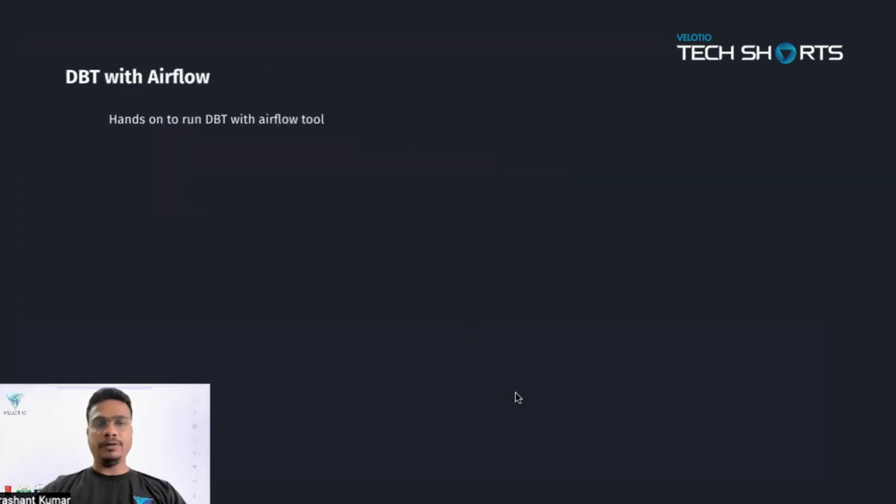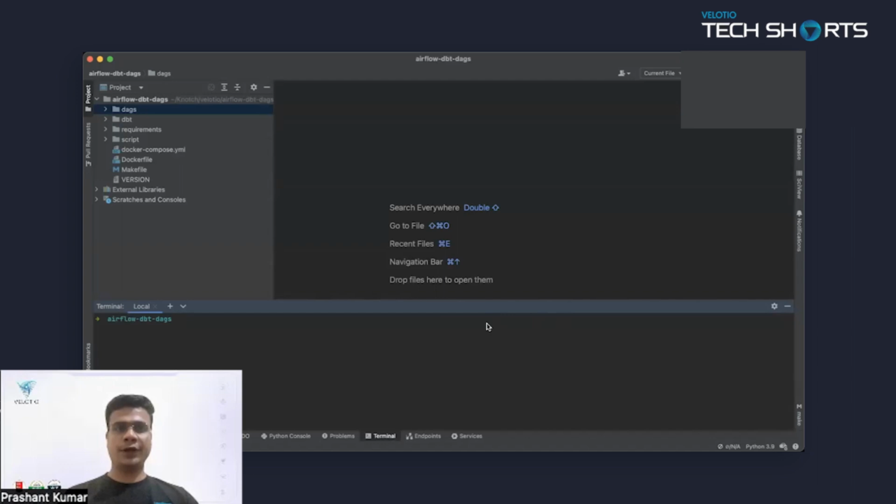Now I will do some hands-on work using dbt with Airflow. Here I will give you a quick walkthrough of the Airflow dbt project that I created earlier. I will also share the GitHub link of this code so you can access it later. I'm using a Docker Compose file for deployment, and I also wrote a script to bring up the Airflow web server. Now coming to the dbt directory.